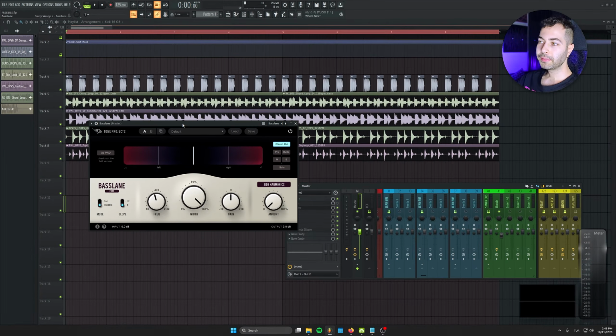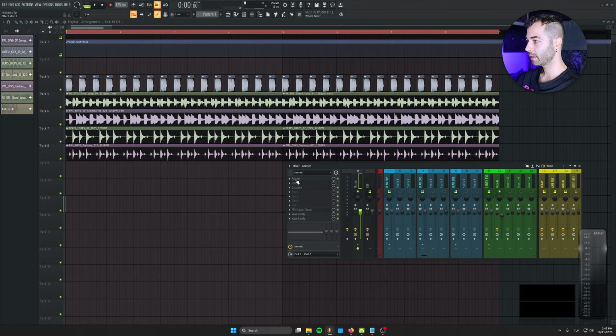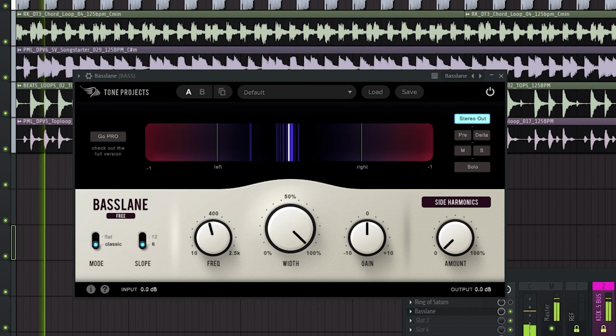Okay, our next plugin is from Tom Projects, and it's called Basslane. With this plugin, you give a frequency that you want to widen, and this can be your low end as well. It is capable of widening your basses. You can focus on only one frequency and make it wider. This is what this plugin does. It's mostly used on basses. Maybe I can put it on the bass channel.